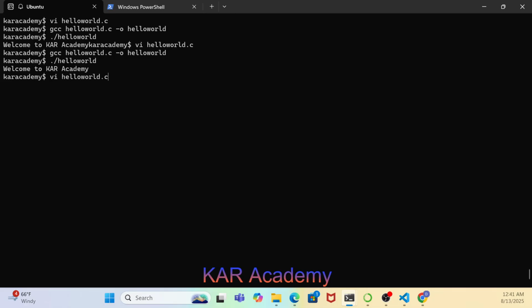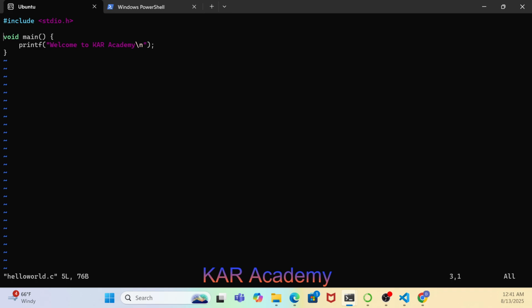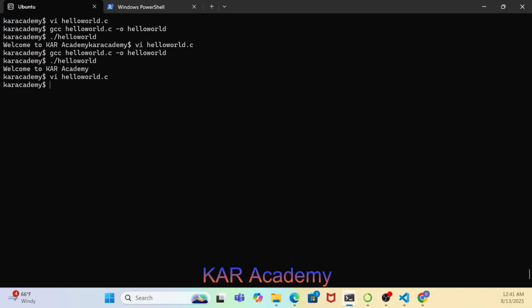Now let's go further and learn more about this hello world.c. What we have done is we wrote a main function with void. Now let's change this to int main. A function can also return a value. For now, let's return 0 here. So I run gcc hello world.c, and I'm going to give the output name hello world, then ./hello world, and it prints welcome to Car Academy.